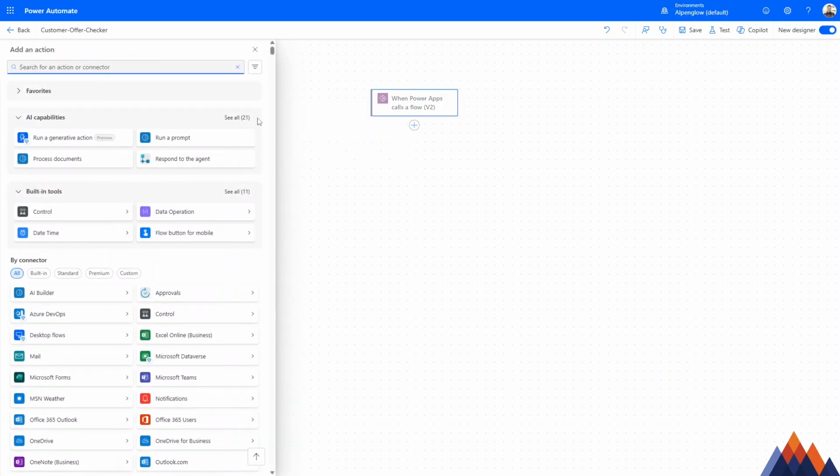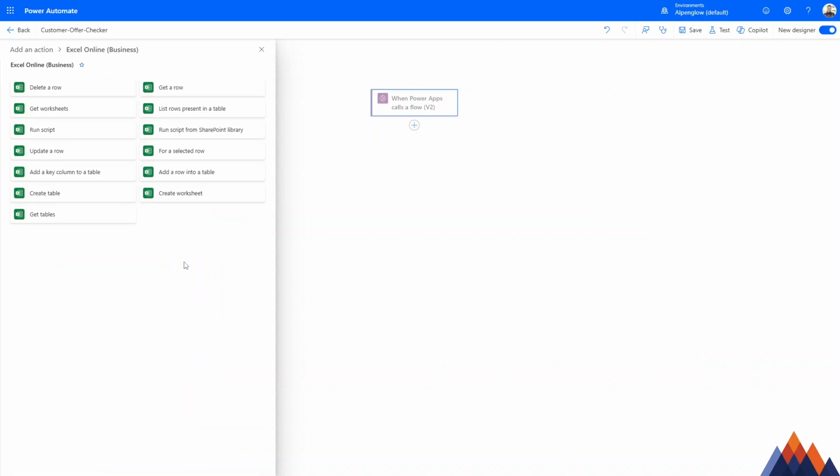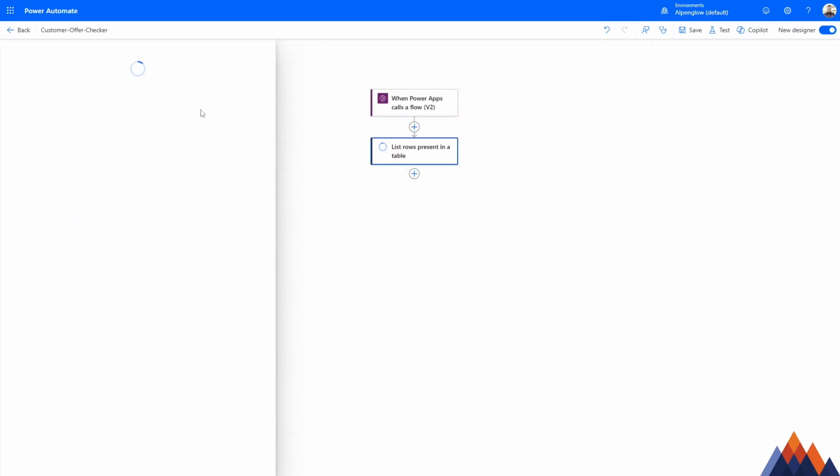We want to add another action, and that is going to be to go find that Excel table and look for data in it. So if we click on Excel Online, you will see all of the different action steps associated with Excel. What we want to do is list rows present in a table, and so this is going to be an Excel table.